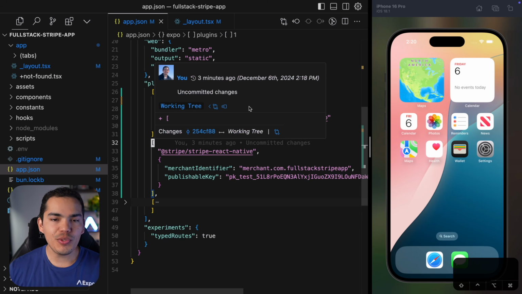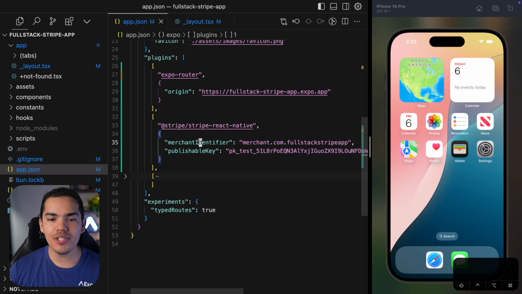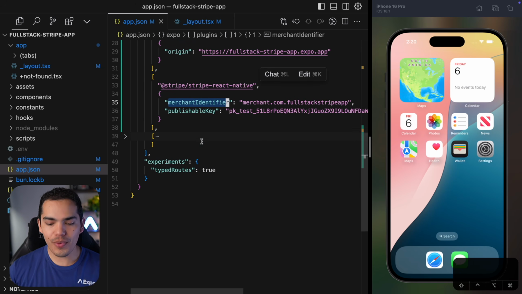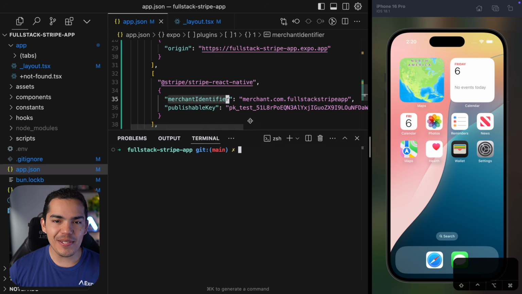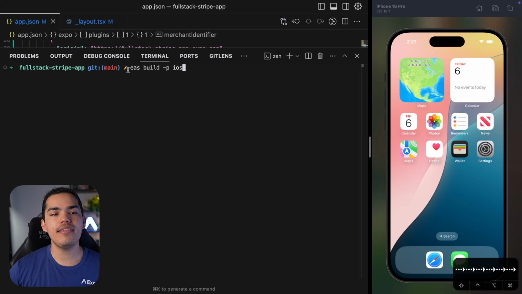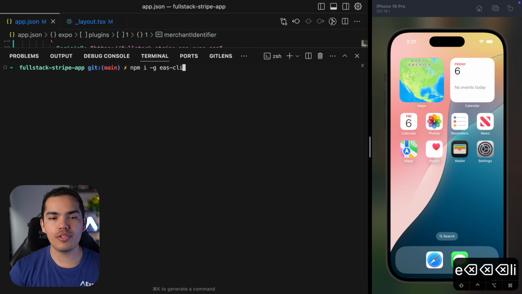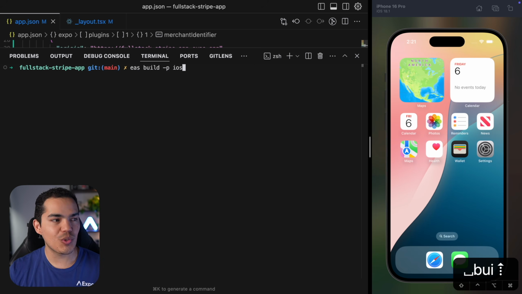Now the next thing that I want to do is actually register my application with Apple so that this merchant identifier will work. So the way we do that using EAS is just by simply building the application. So I'll just open my terminal and run the command EAS Build Platform iOS. So if you don't have the EAS CLI installed, you can simply run npm install globally EAS CLI, and this is going to install it. I already have it installed, so I can just simply say EAS Build Platform iOS. So I don't have anything else, just that. I haven't even run the application, but let's just go ahead and run this command.